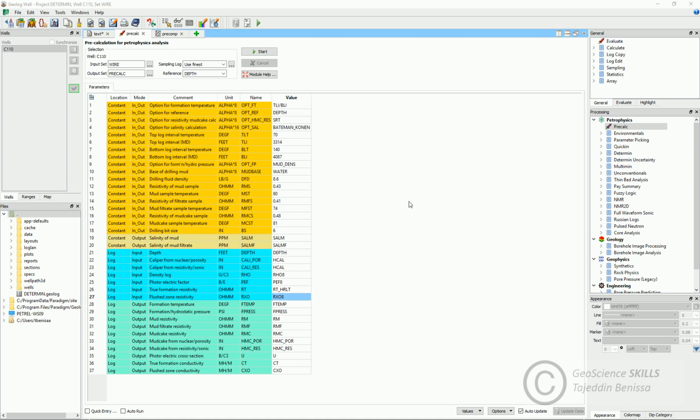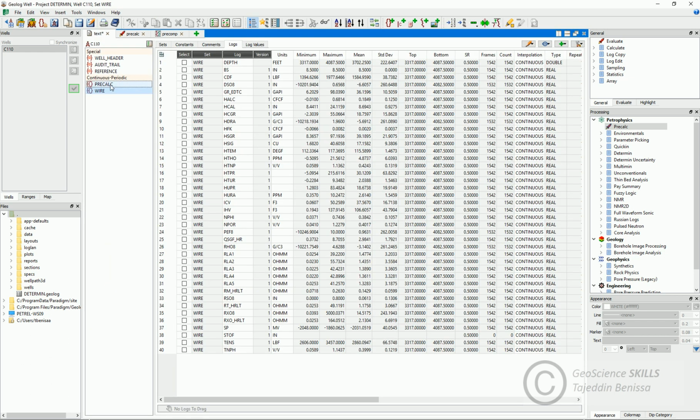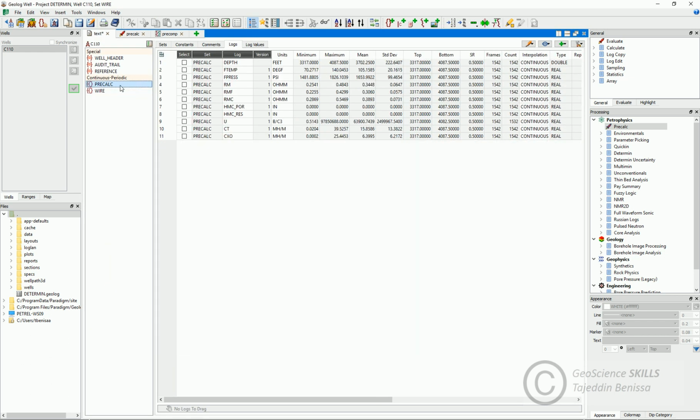Now to see the outputs, go to text and you will see a Precalc set was generated. Go to the logs tab, where you can see that you have generated the continuous logs for reservoir pressure, temperature and the other data.